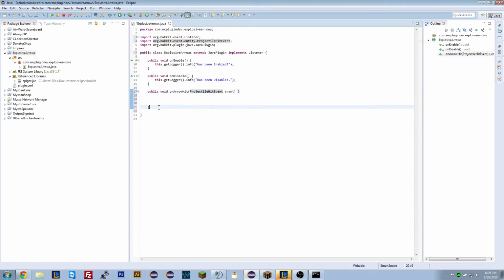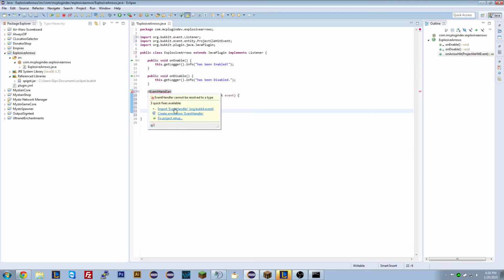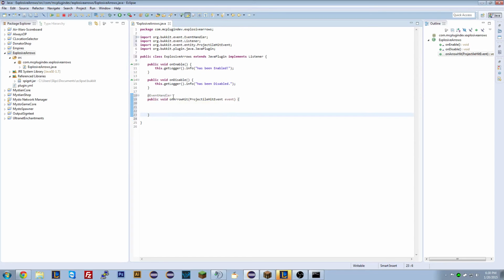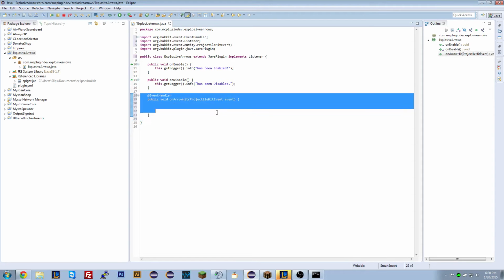The only thing left to do is load this event into Bukkit so it can recognize it. So we're going to write @EventHandler, and we're going to import that, and that just sits at the top of your method, and basically it says, hey Bukkit, this is an event, we want you to read this as an event.